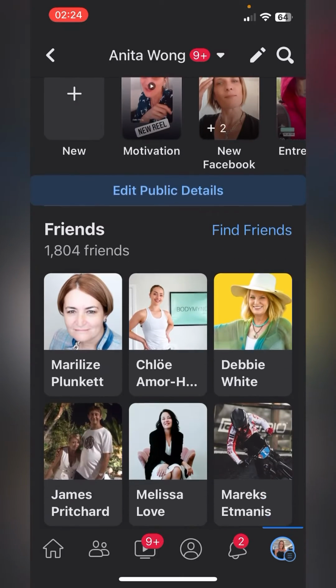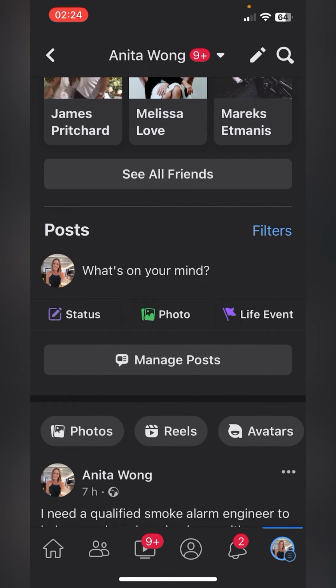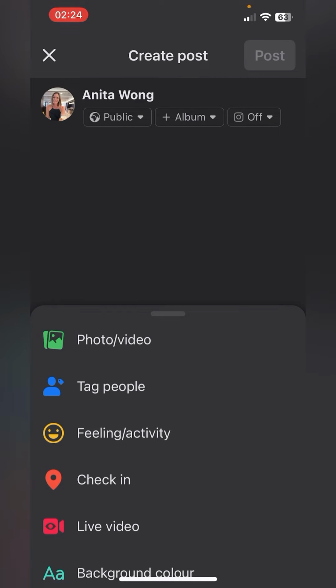Scroll down until you get to the point where you can post, where it says what's on your mind. Click that. As you can see, at the top underneath your name, it says public, which means that the post I'm about to post will go to anybody on Facebook, on and off the app.